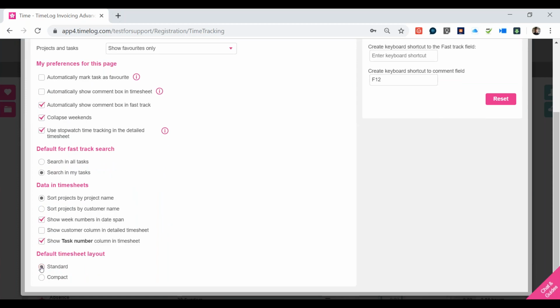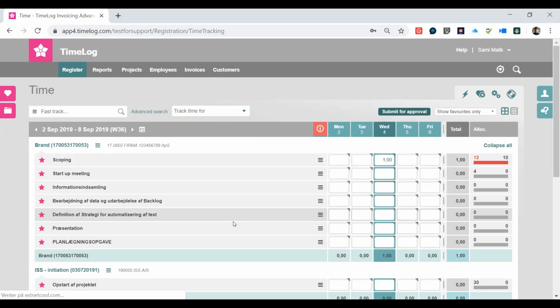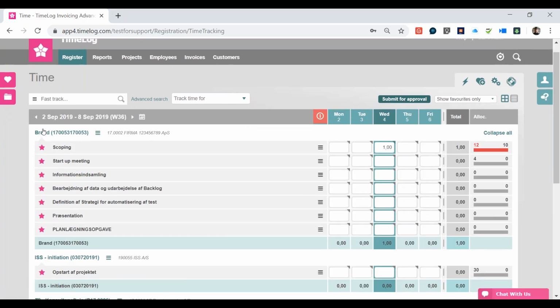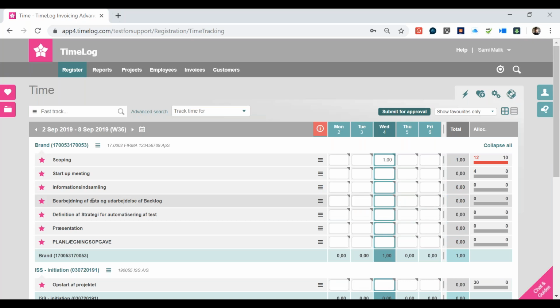And if I just go back to the standard view, you can see the difference. The standard view has a lot more spacing. You can see it's structured in another way. So you have the project name and company name, and then you have all the tasks below. In the old version, it was customer, project, and task and subtask. So let's see how that looks.